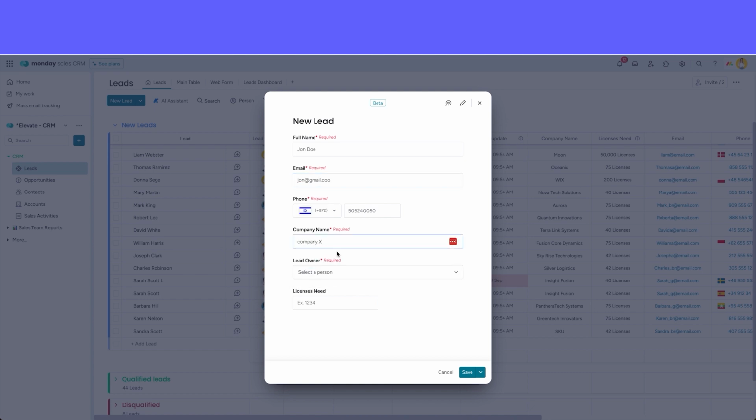Let's invent a company name and of course the lead owner who is going to own this lead. And as we said, in my case, I want to know how many licenses this person is interested to get. So let's say that he's interested in getting 200 licenses.